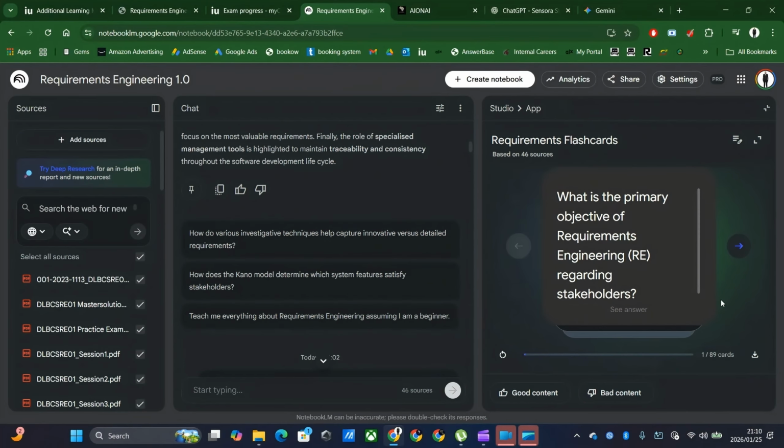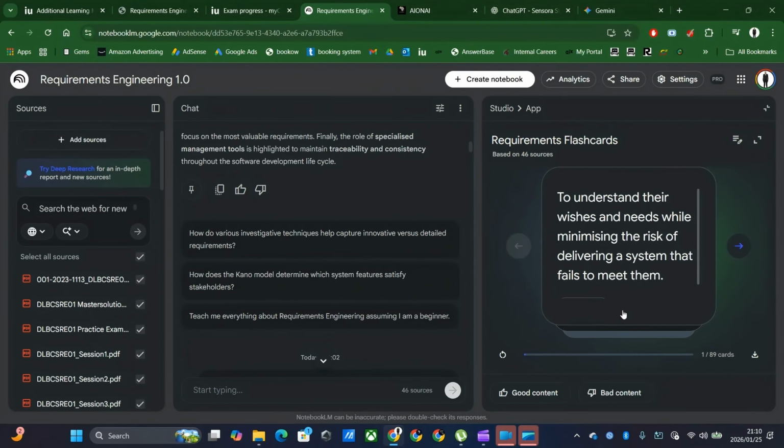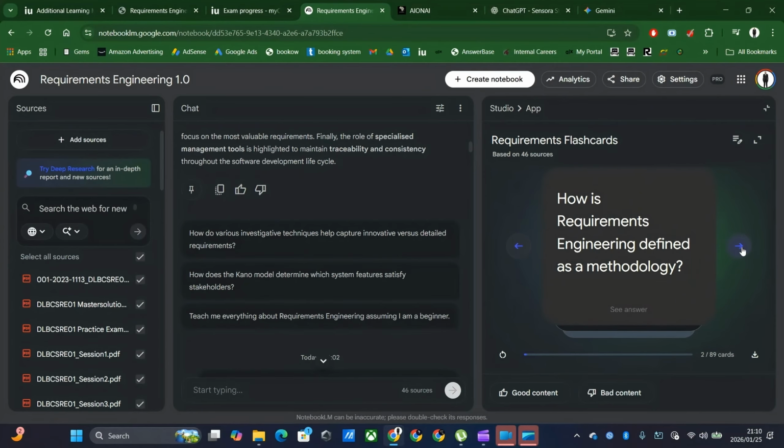You're going to have these flashcards. So how flashcards work is that they're going to ask you a question: What is the primary objective of requirement engineering regarding stakeholders? You can attempt to answer the question, and then when you say see answer, it flips it to understand their wishes, needs while minimizing the risk of delivering a system that fails to meet. Next one. So it has 89 cards.